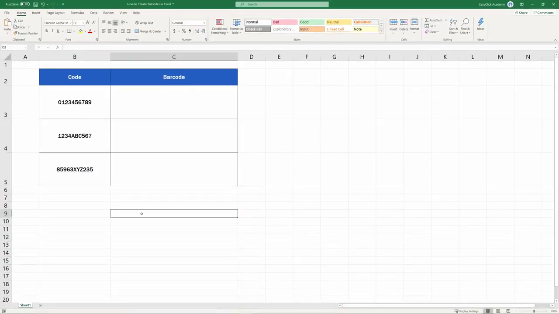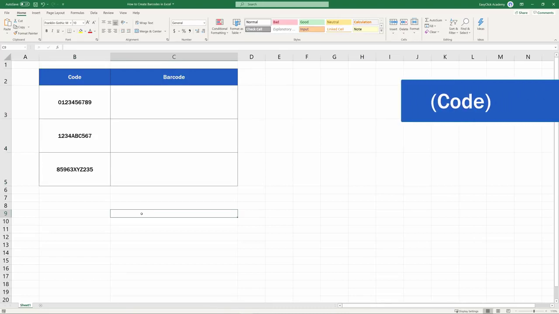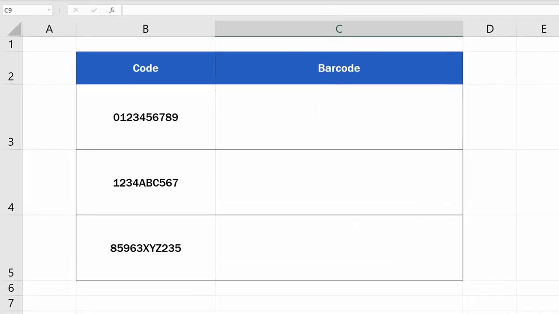To make sure the data conversion from a code to the barcode runs smoothly, we'll need to add brackets to the existing code, but this needs to be done in a special way. Here's how. Click into the target cell, the cell where you want to generate the barcode. In our case, it's C3.